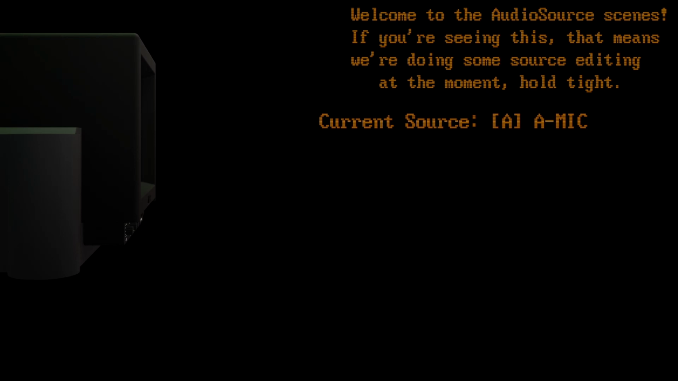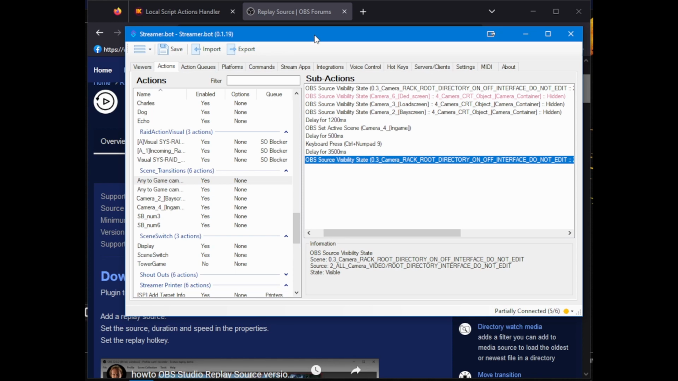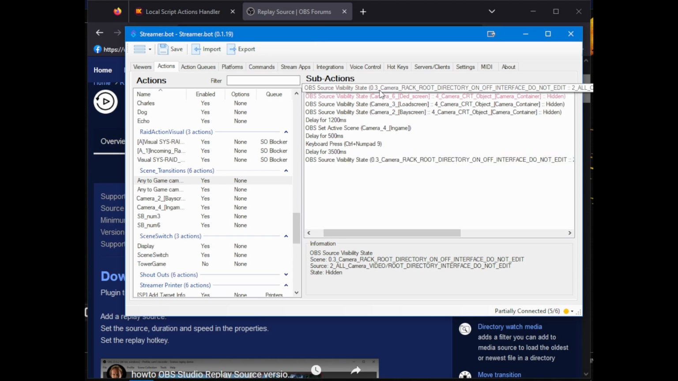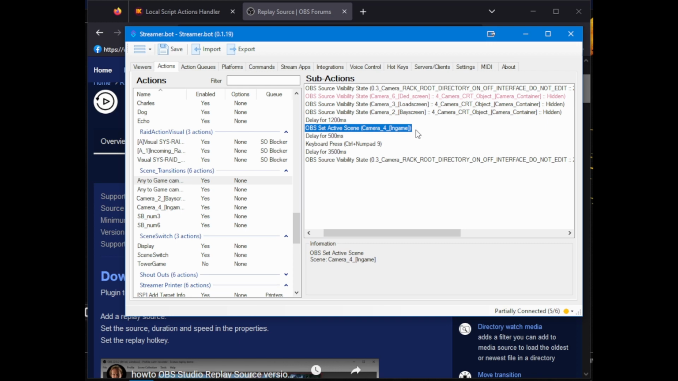All right, so now that we have replay source set up, we can go to Streamer.Bot. Go to the scene here, and we go to Streamer.Bot. Now, how I have mine set up is I have it hide my camera feed, and then it hides the other cameras in the other scenes I have that have the same camera frame. I have it hide those. It takes a second, like 1,000 milliseconds, to slide off screen, so I have it wait for 1,200 milliseconds. After 1,200 milliseconds, it switches to my game scene.